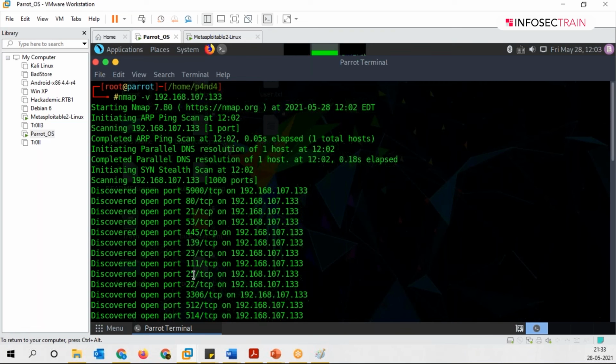And it initiated a stealth scan for you. So by default, always remember, your Nmap runs a stealth scan. And if you look closely, how many ports did it scan for you in that Metasploitable machine? It scanned 1,000 ports for you. So by default, guys, always remember your stealth scan will scan 1,000 well-known ports for you.